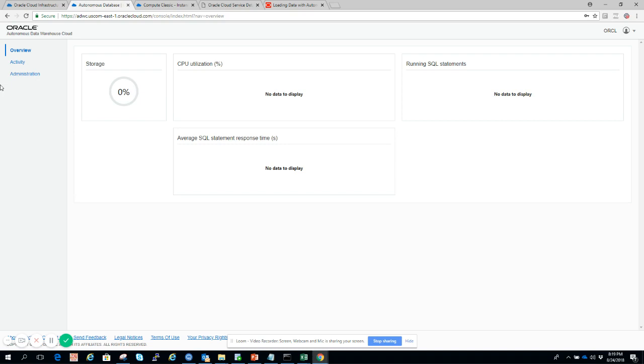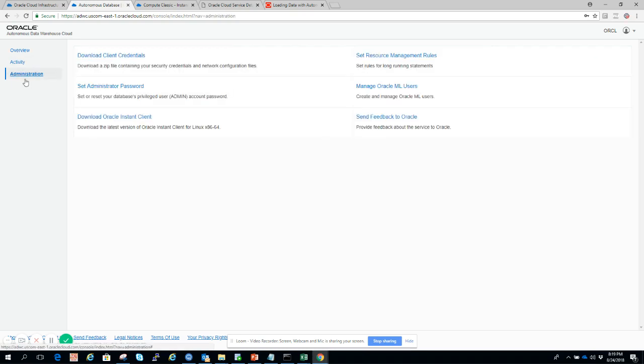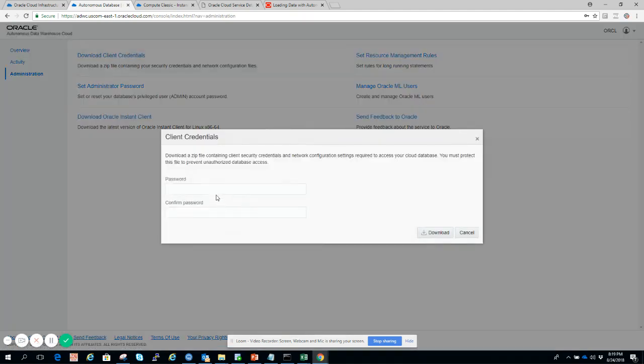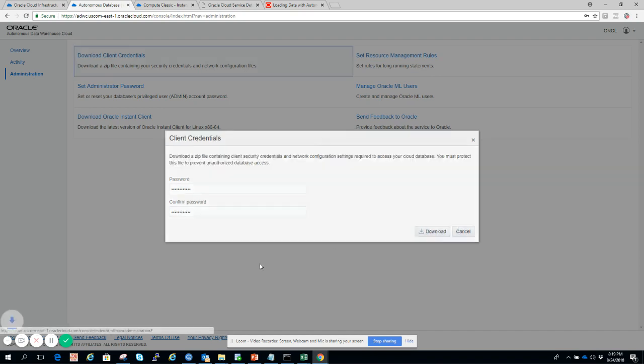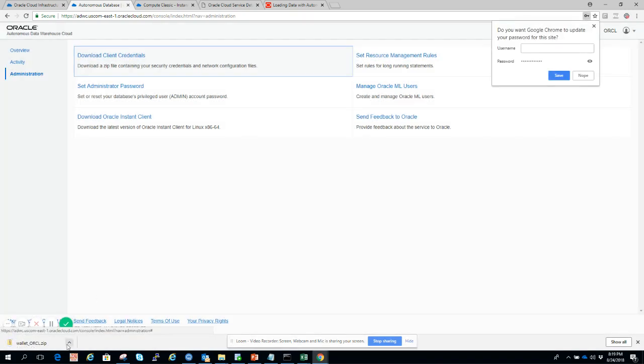It's a service. And let's look into the administration part, and you can download client credentials where you have all these wallets, the password files, the JKS, and everything resides. Download that. Now that is done.